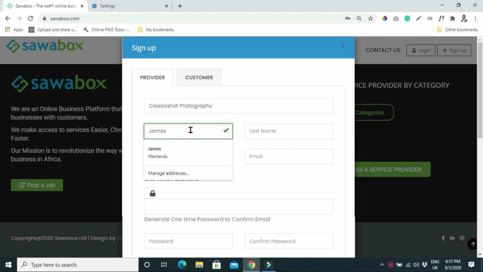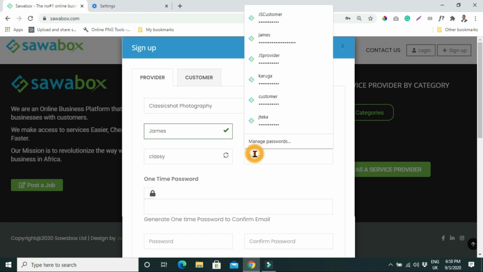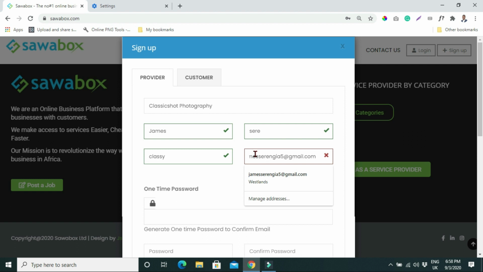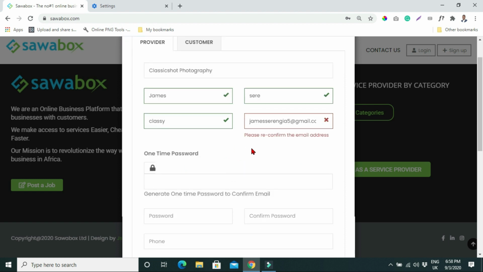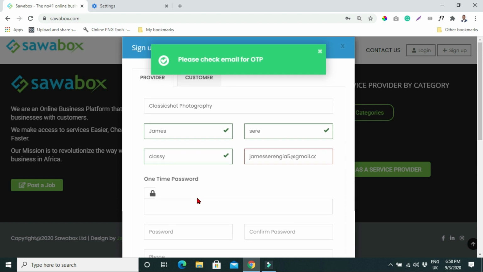First name, last name, email, so we'll need to confirm our email with one-time password. So all you need to do is to click here, generate one-time password to confirm email. Please check email for one-time password.